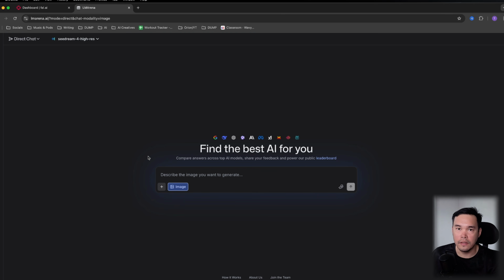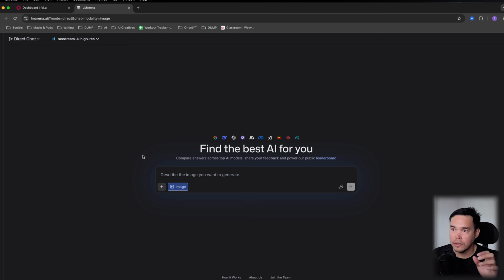LM Arena gives you limited chats per session, but a hack I found, come closer. It's a secret, is to open an incognito tab. Once you open an incognito tab, your limits refresh and then you can chat again. And once you run out of limits, then just close that incognito tab and open a new one. And trust me, this works. I've been doing this for quite a lot actually.